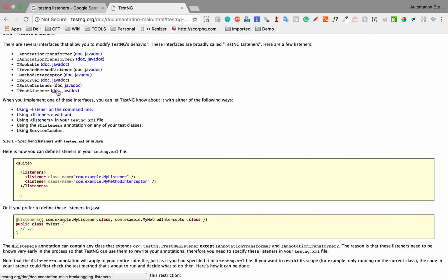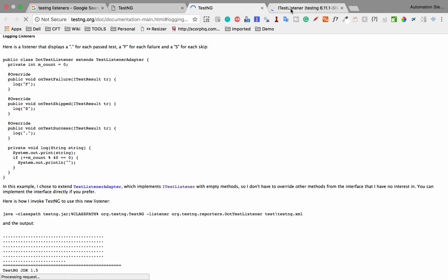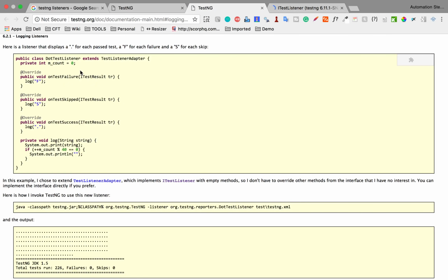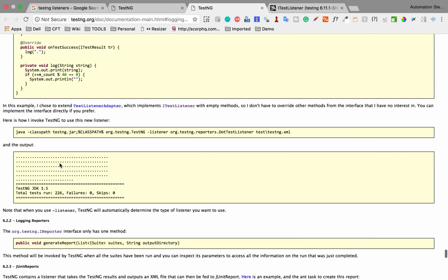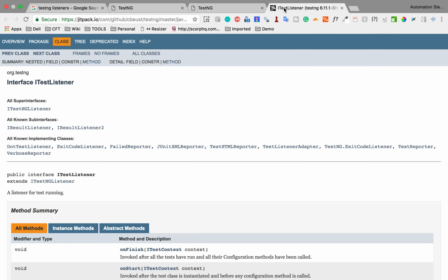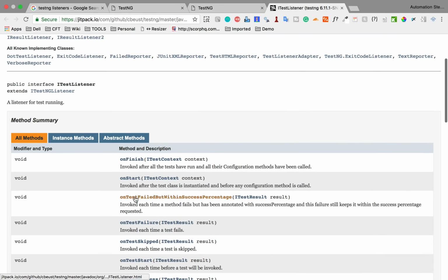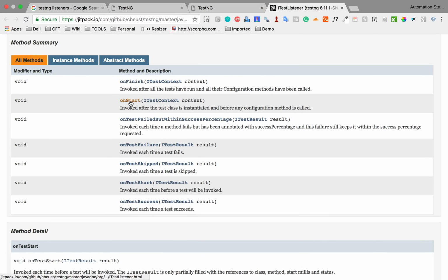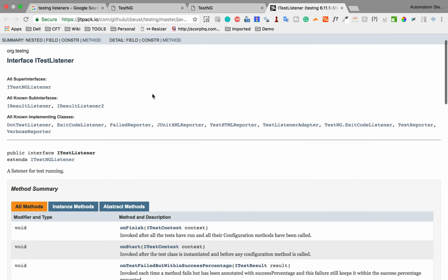So you can go to the Java doc here and the documentation here. So here you can see this is the documentation, and here you can see how you can use this particular listener, and all the details are provided here. And here is the Java doc, and you can see all these methods: on finish, on start, on test failed but within success percentage, on test failure, on test skipped, on test start, and on test success. So these are the different methods which are available in this interface.